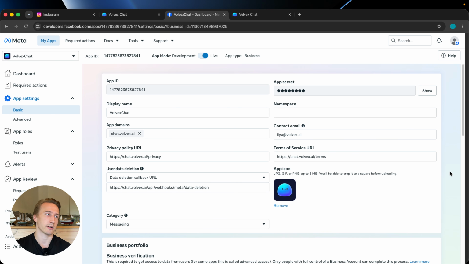So it all starts here on developers.facebook.com, and you should start with app settings, basic. Here we fill in the basic information about our app, for example, app domains, display name, contact email, stuff like this, privacy policy URL, terms of service URL, our app icon, that's a mandatory requirement, then app category, and also user data deletion with the deletion callback URL. Not gonna go into details, you can ask Claude how to do this, very straightforward process.